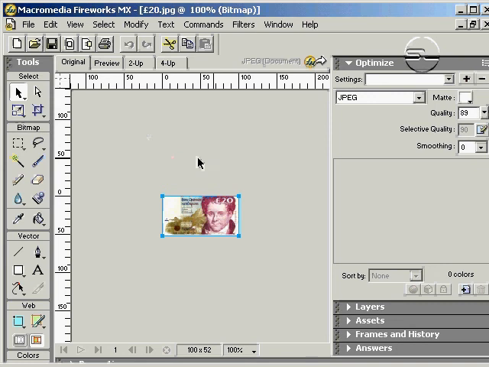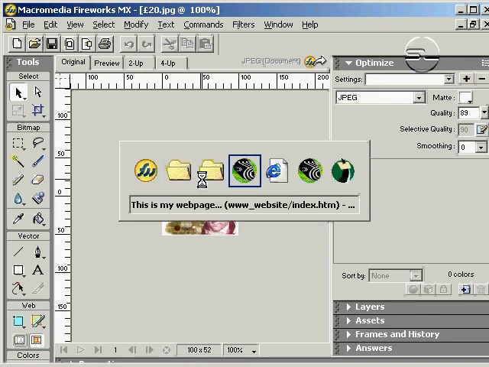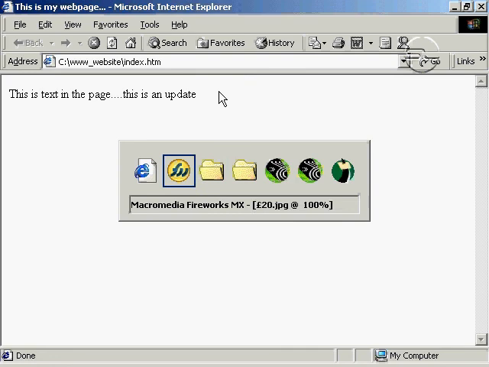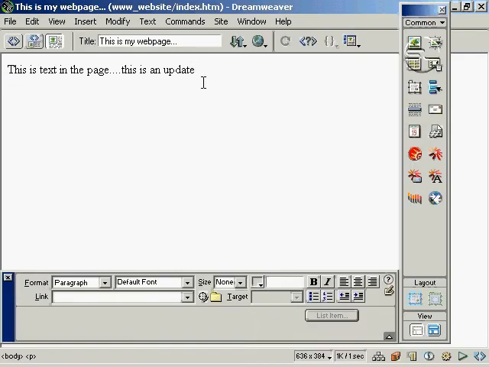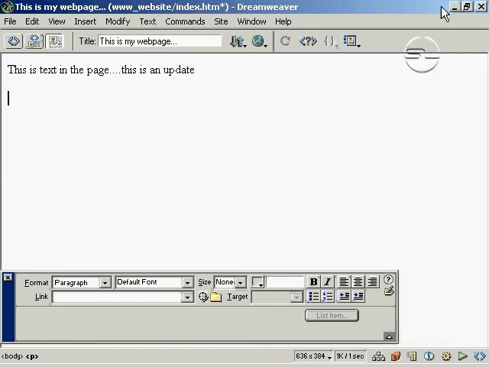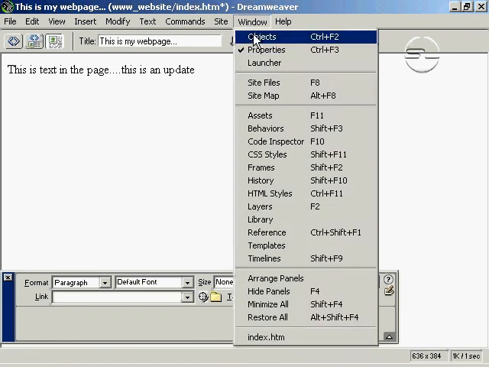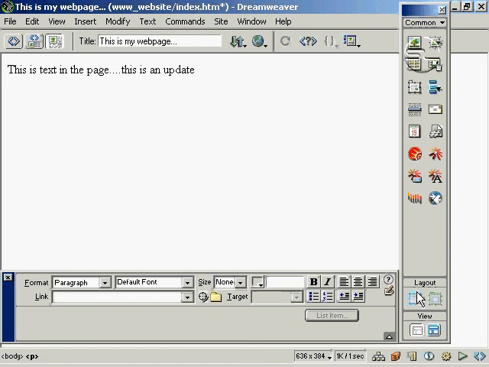Okay, what I can do here is export it or adjust the size, etc. But we'll come back to that in image manipulation. For the time being, I just want to insert the image as is into the page. So I'm going to go back over to my Dreamweaver version of this page, and then I'm just going to click return. And if you don't actually have this open, just go to Window and just go to Objects. That's just your Objects bar.